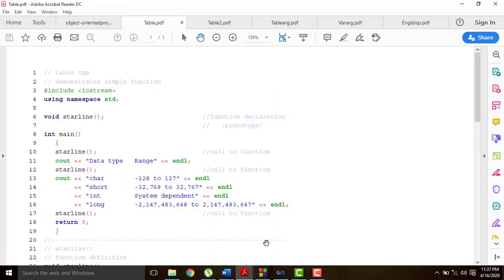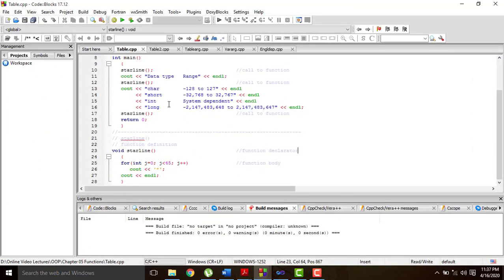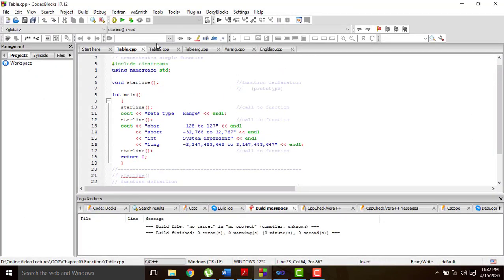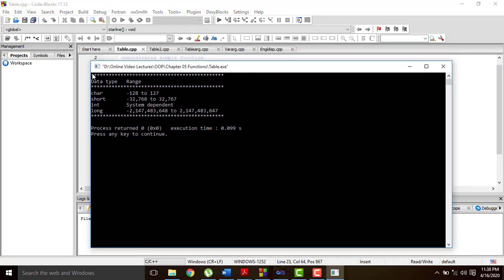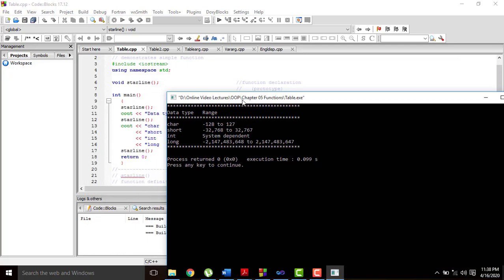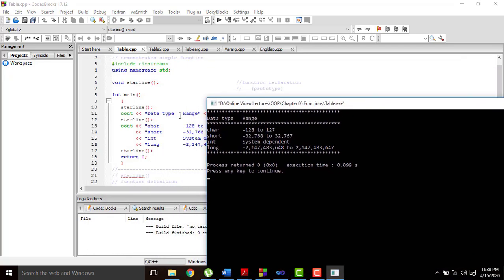Now let me show you this on the code block here. I have this program here, the same thing. Let me build it and then let me run it. Now see, this is the output. So these 45 stars are here, and then the second statement, which is data type, and then a space and range. So data type and range here.